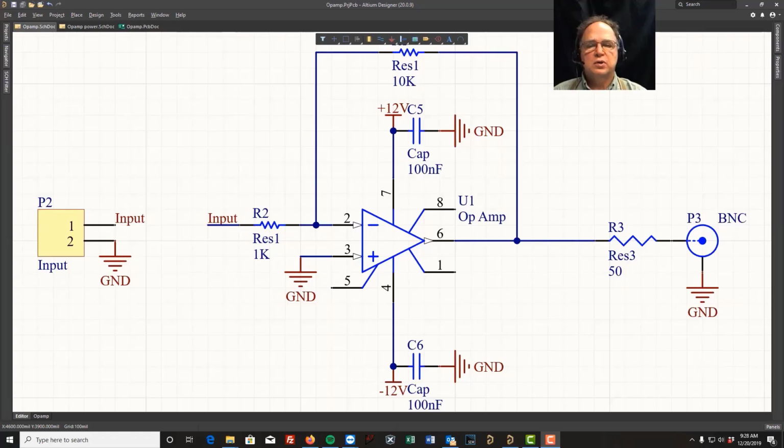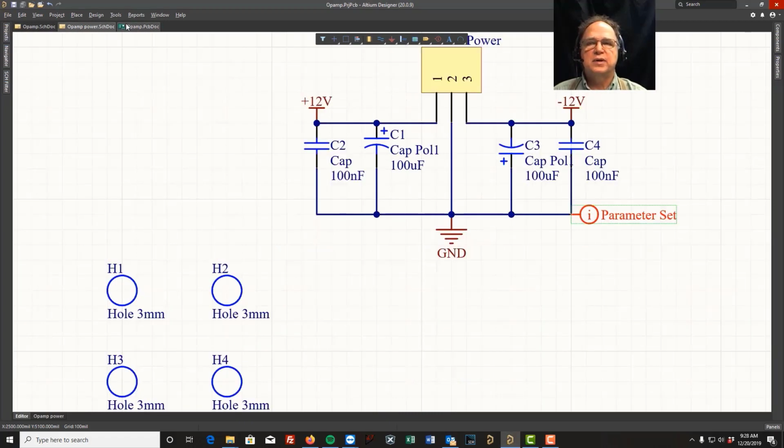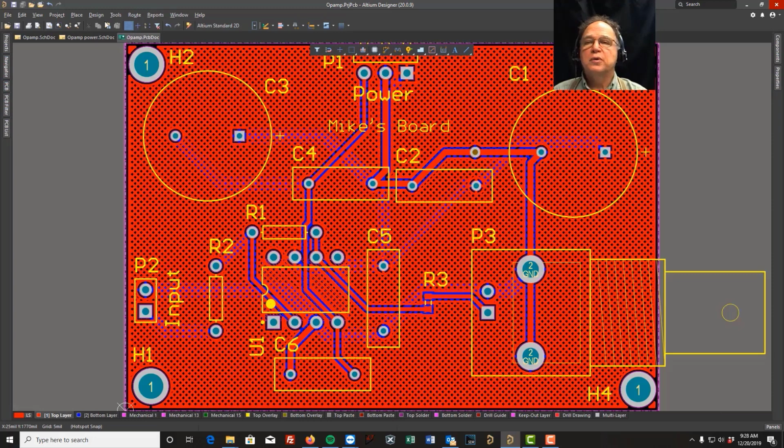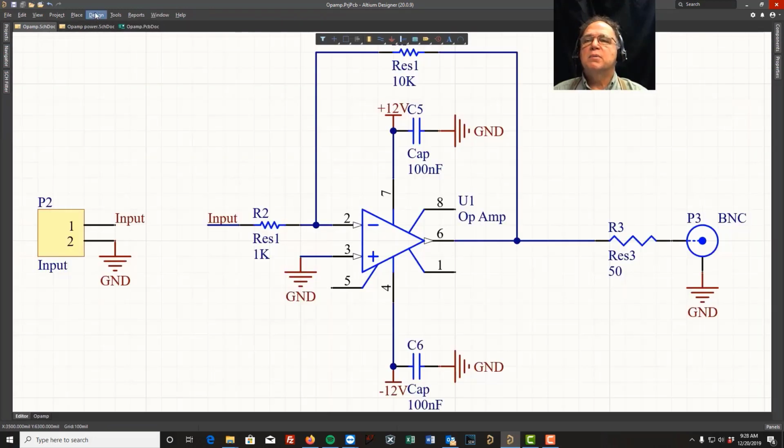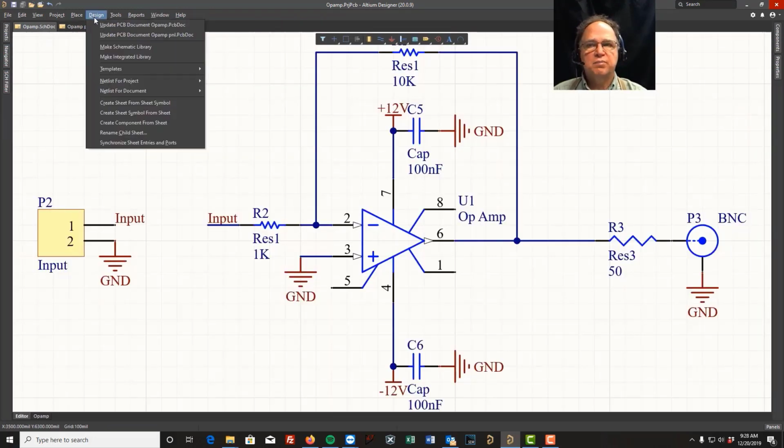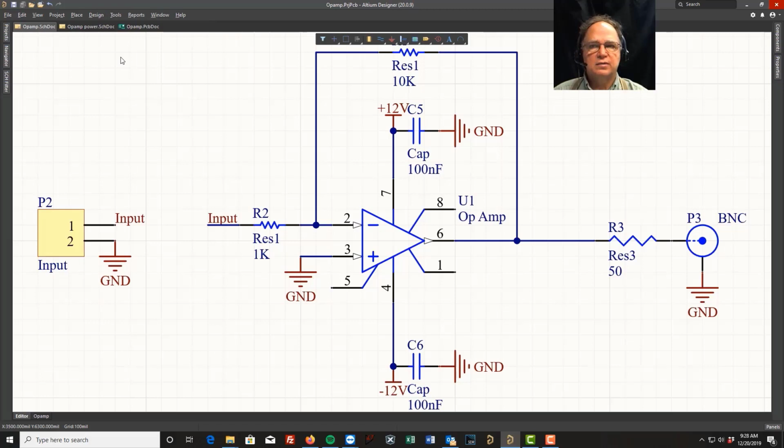In this video we're going to talk about integrated libraries and how this can be a useful function, especially if you move from machine to machine. Once you have your project completed, or even if it's not completed but you have parts on your PCB and you're moving forward, you have an option to come up to your design function up here on the top and select Make Integrated Library. So I'm going to click on that.